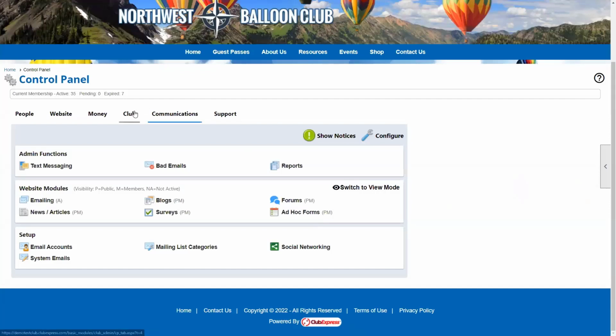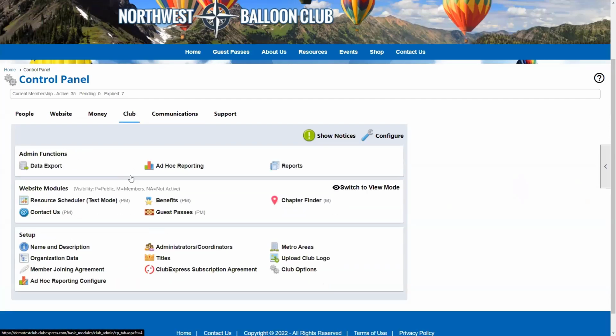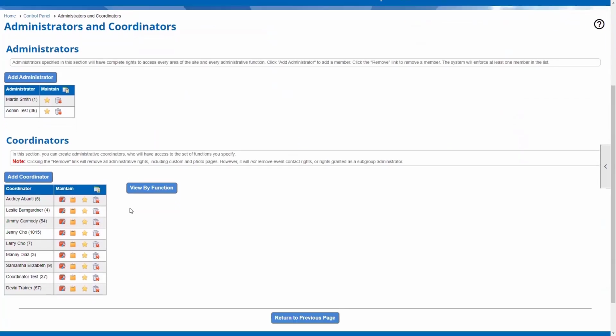Now, of course, if you are adding coordinators using the club or association tab and administrators and coordinators, all you would have to do is find your existing coordinator in the list of coordinators or add a new coordinator and select the emailing function. So we see we have Jimmy right here. We just added Jimmy as a coordinator for emailing.